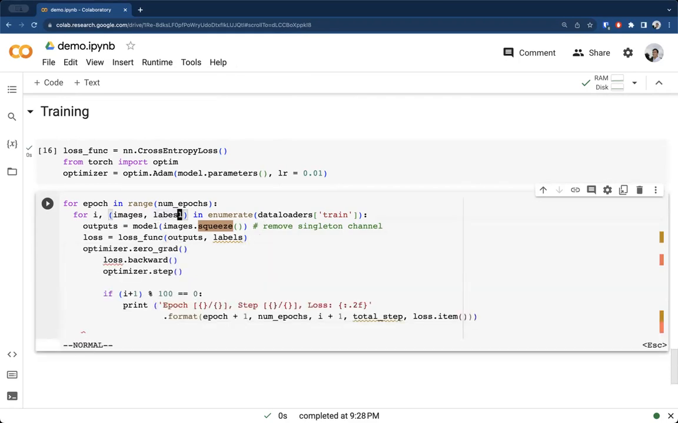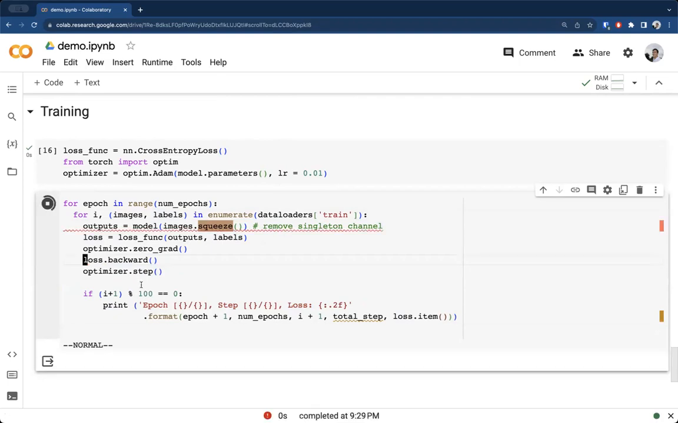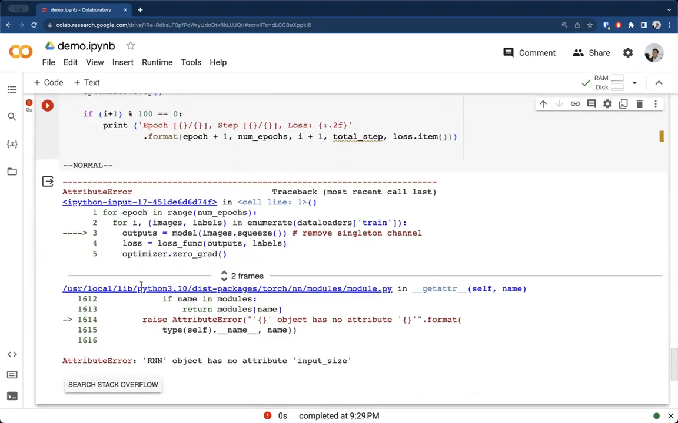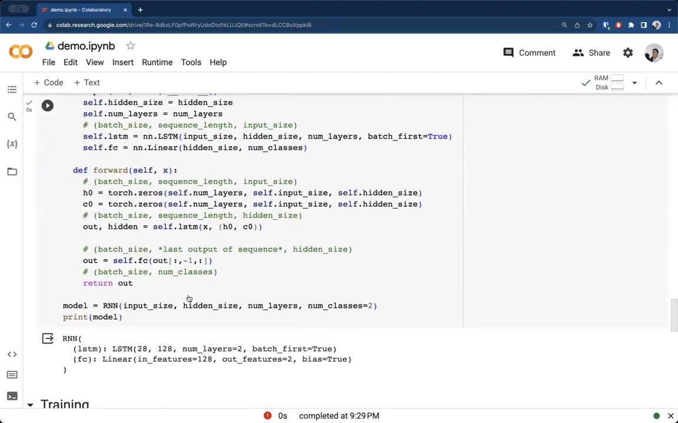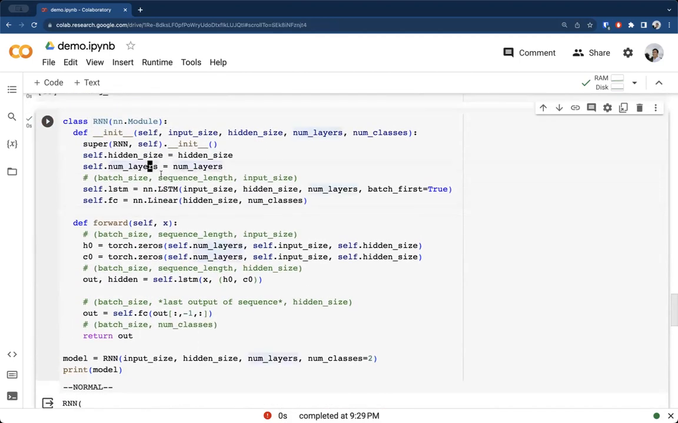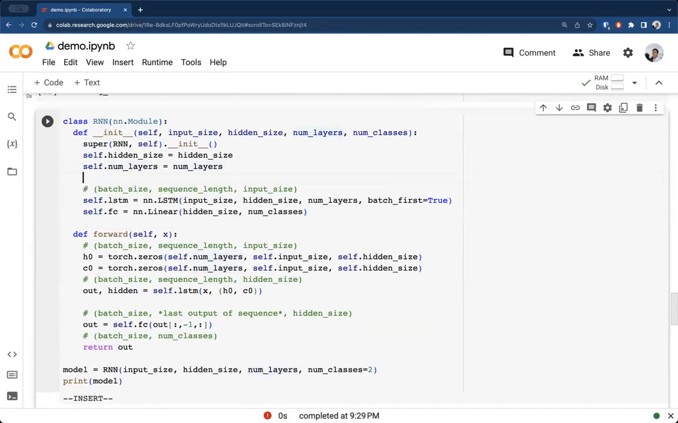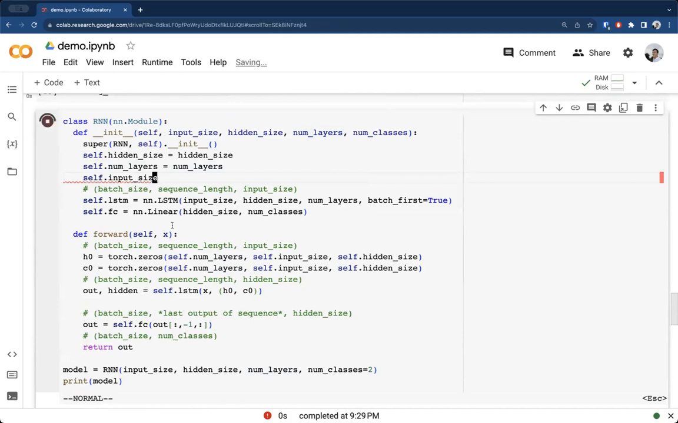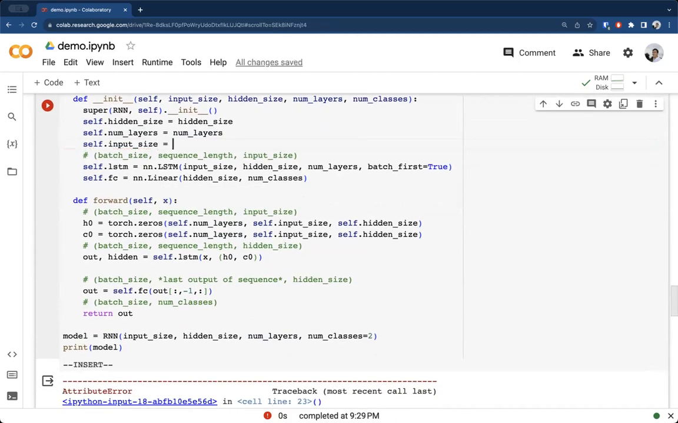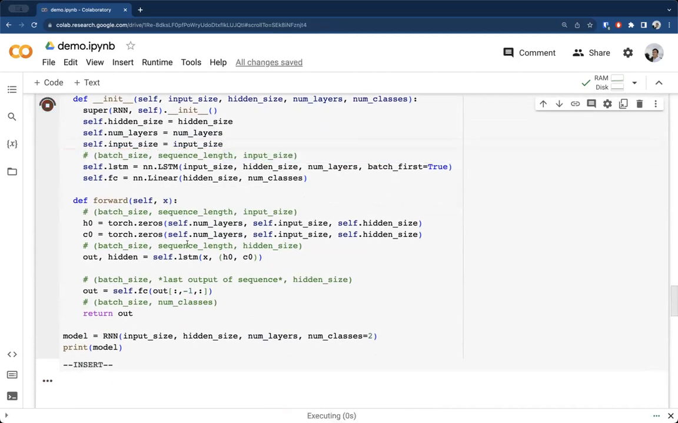And it looks like I messed up labels there. And this should all be on the same. Okay, cool. So when I run this, I get an error, of course. The object has no attribute input size. It looks like that's something I didn't save here. Okay, so this needs to be equal to. Cool.